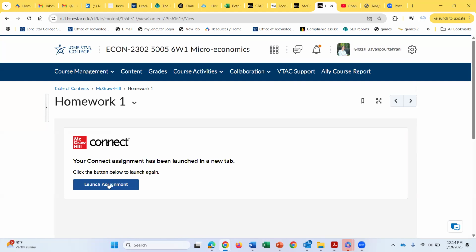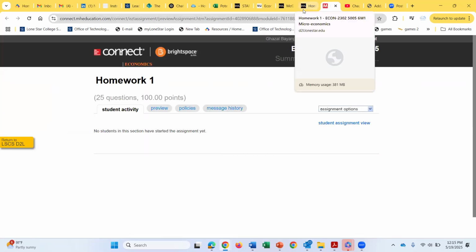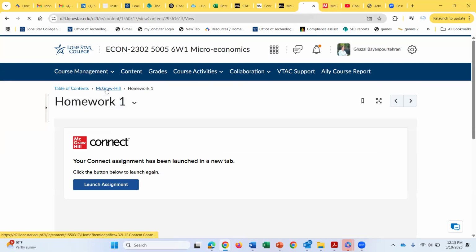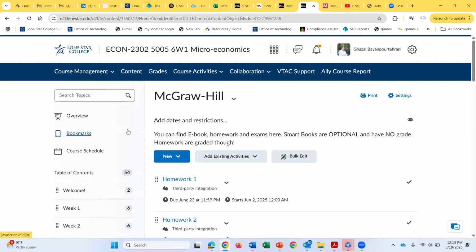So when you press launch, it will ask you to create an account. Again, mine is different because I already have an account. For your account, please use your Lone Star email for your username and then choose a password. You have an account, right?